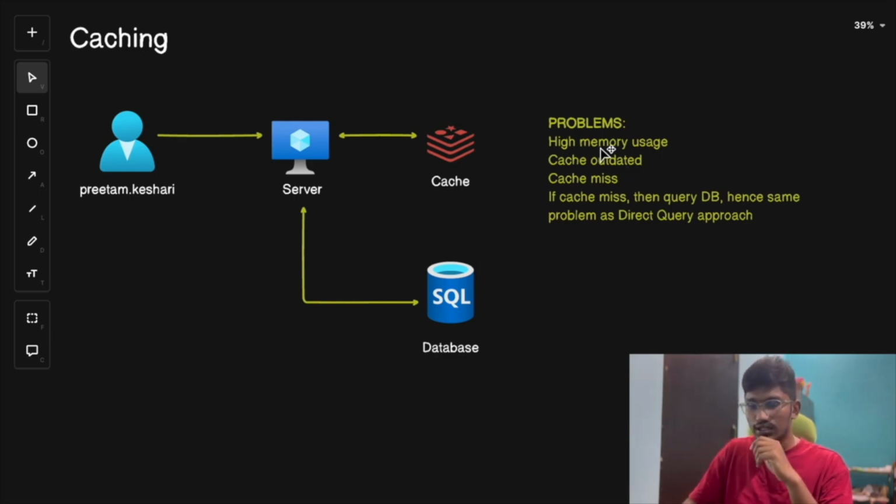And obviously there are other problems too, like high memory usage in the cache. Then if a cache miss occurs, we have to query the database again, right? So back to square one. Now the problems will be the same as the direct query approach we saw in the previous slide. Now the question is, how do we handle this situation? This is where something clever comes into the picture. It is known as Bloom filters.